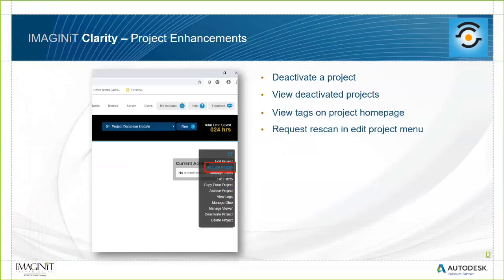Next thing here is also kind of nice. Occasionally you'll need to rescan the files, maybe because you've updated the version or something happened. You need some different versions in there. You used to have to kind of dig down to find the request rescan button.